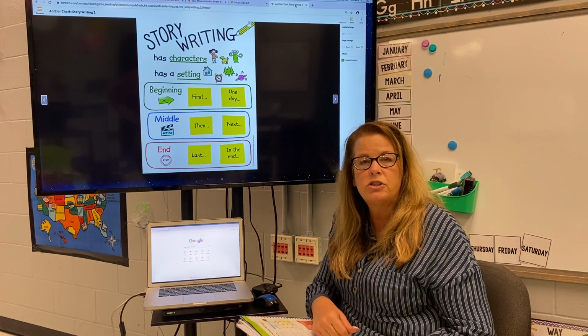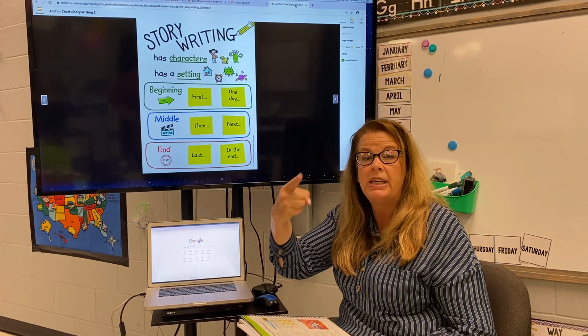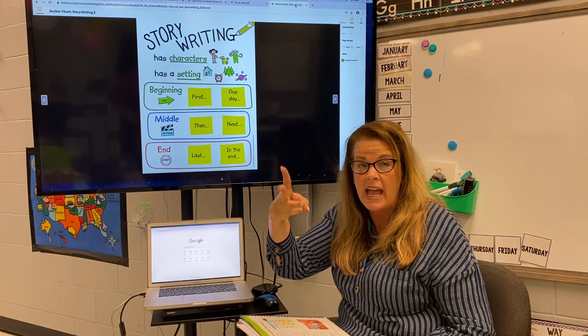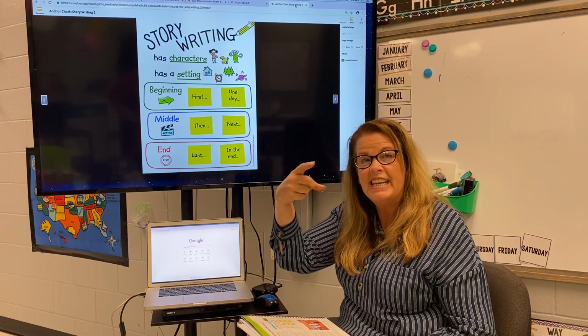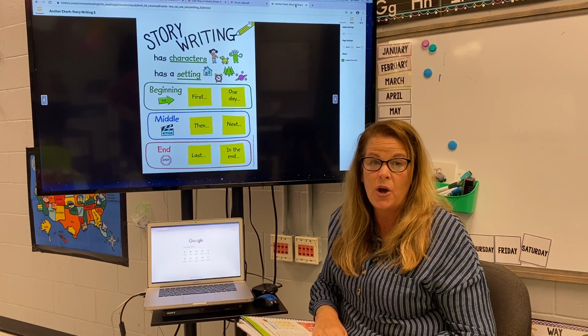The parts of the story is beginning, middle, end, beginning, middle, end. Parts of the story is beginning, middle, end, and this is how it goes.